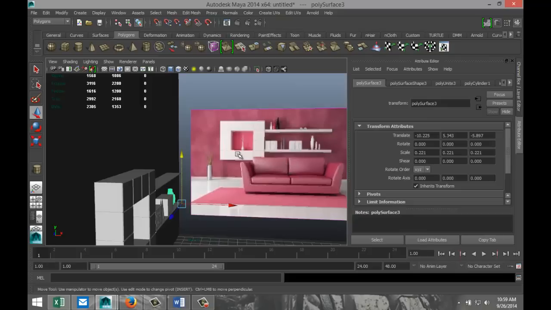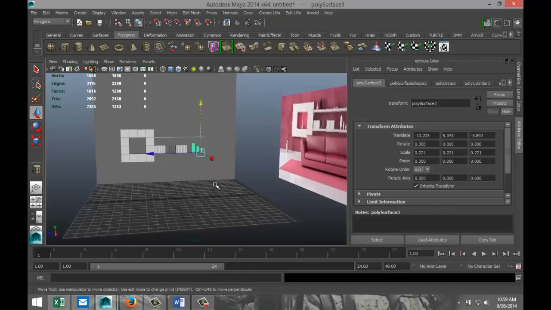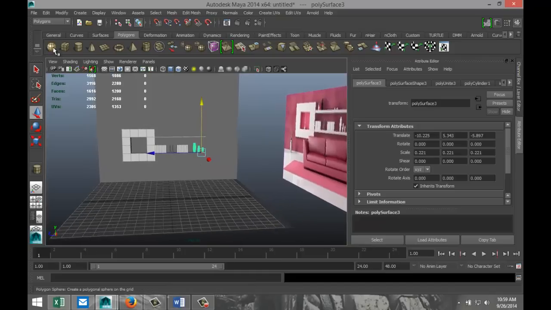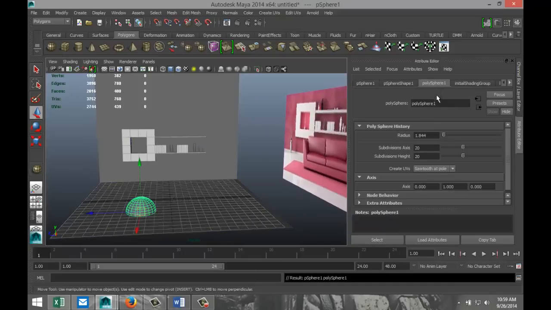So we got a little vase thingy going on here. So let's do something with that. Okay. So what we're going to do there is we're going to create a polygon sphere. Go to the Polysphere tab.